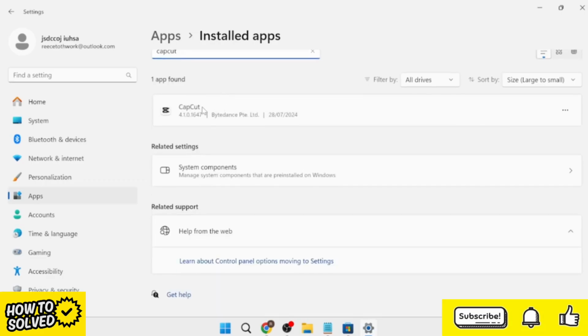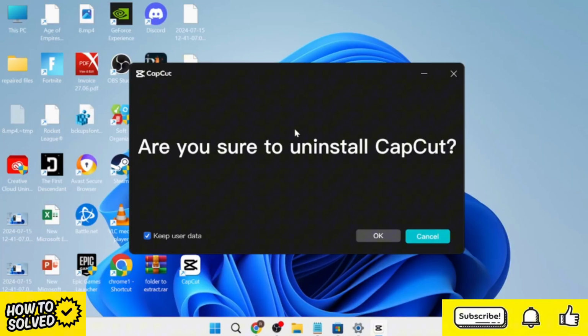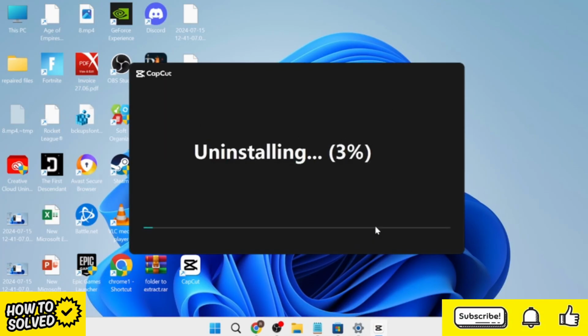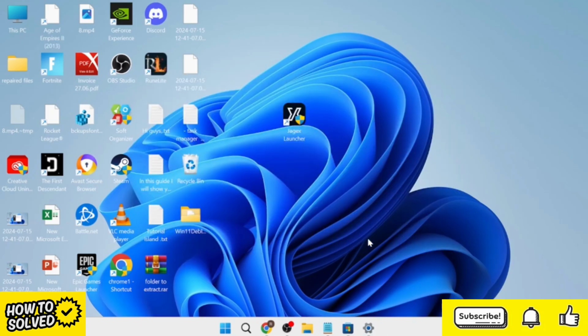And once we found the app inside of here, we need to come over to these three little dots, and you're going to go ahead and press uninstall. And you'll get this message pop out asking if we're sure to uninstall, so just go ahead and press OK. And now what you need to do is go ahead and re-download CapCut.